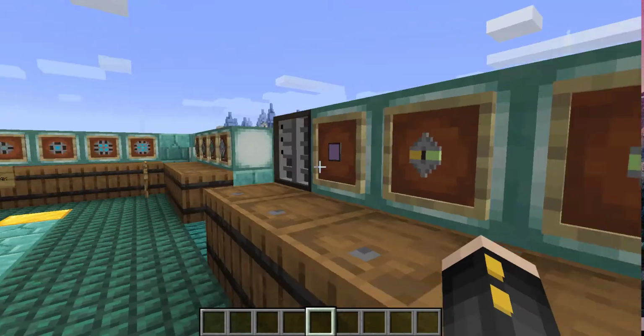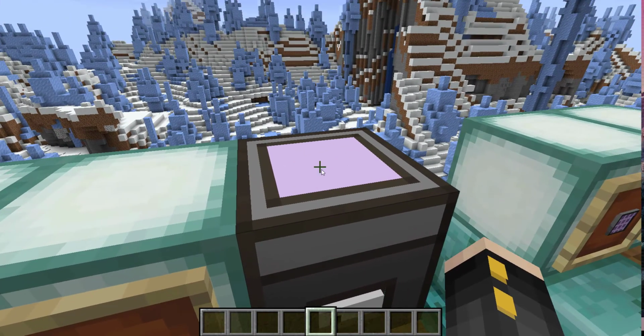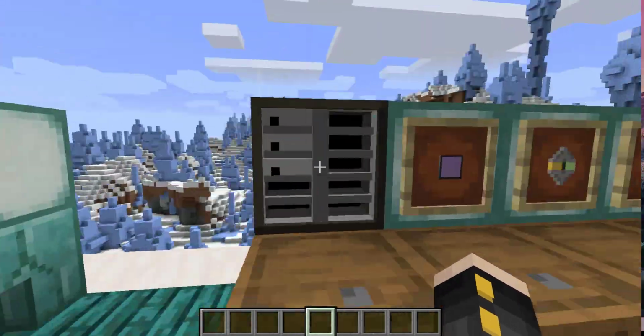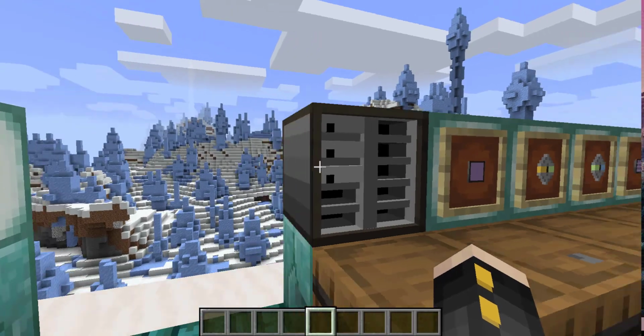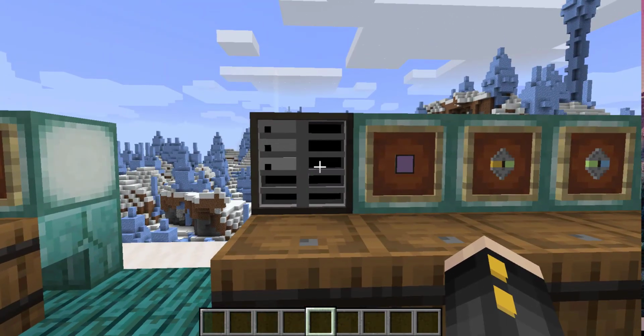So if I take this drive out, only 1 drive can go in. However, the ME chest also has a terminal on the top. So as you can see on this drive, I can't actually see what's inside of these. Even if there were items in it, there's no way of me checking what those items actually are, or even thinking about taking items in and putting them out.